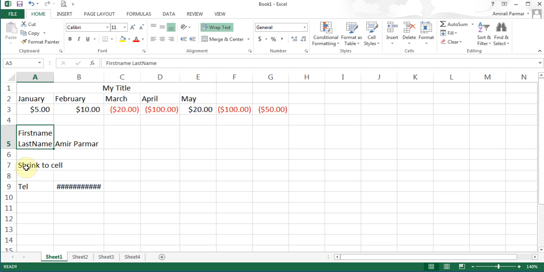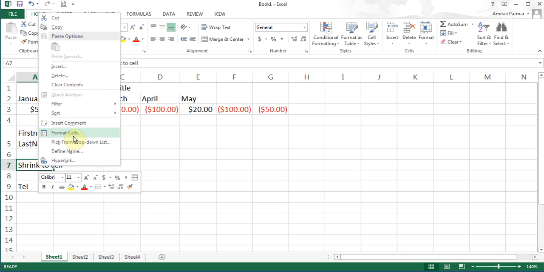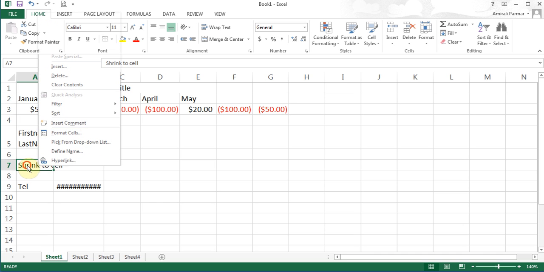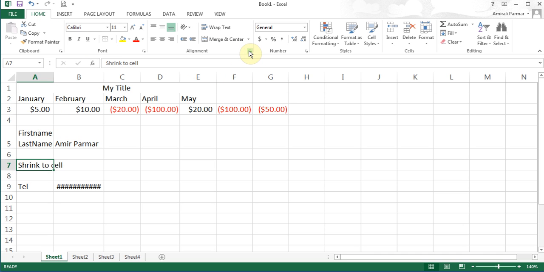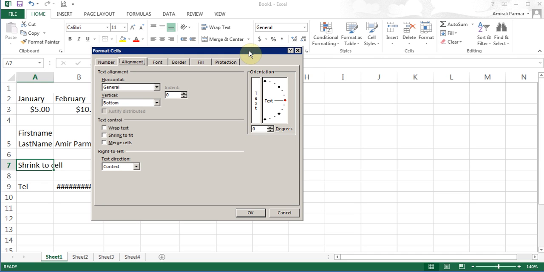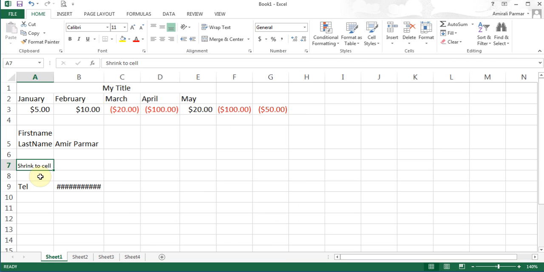Now I'm going to show you this thing called shrink to fit. To get to it, you can right click and go to Format Cells, or you can go to the Alignment More button, and in here you want to choose in the alignment section shrink to fit. And if I click OK, now whatever is typed in that cell is shrunk. So if you had a lot of words, it will just get shrunk a lot.